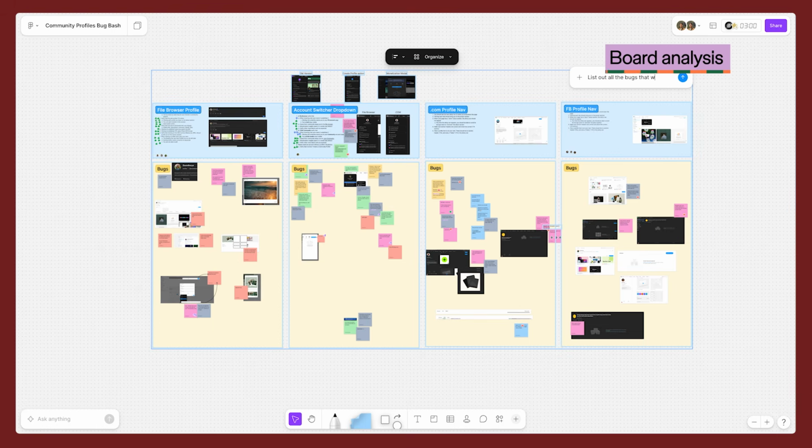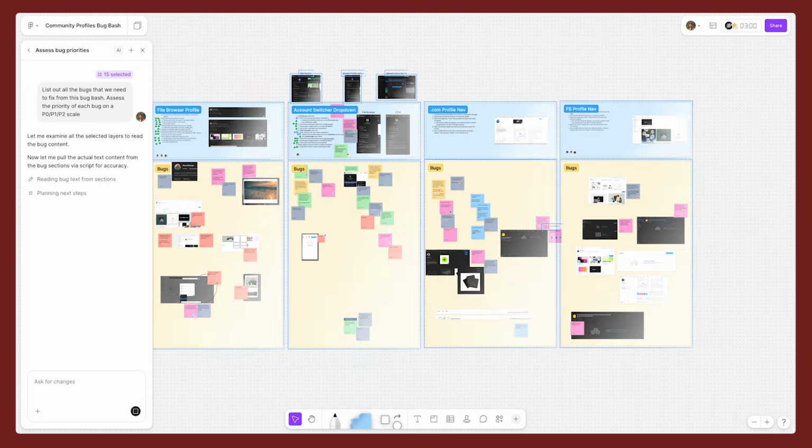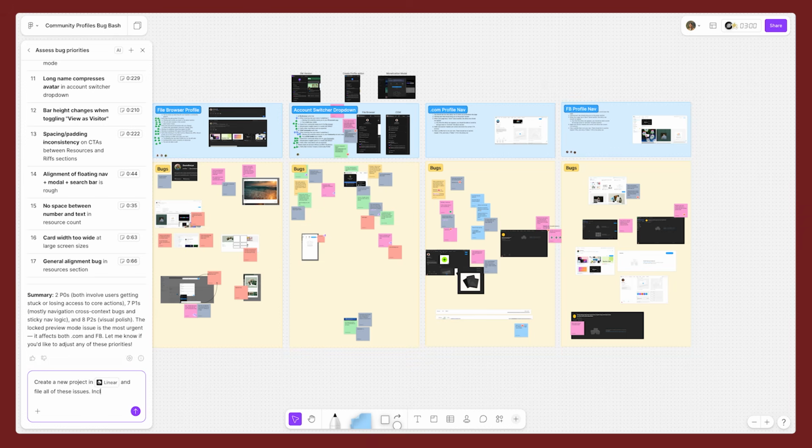Agents also allow you to make sense of complex boards and take action right from FigJam. Whilst our old AI features allow you to summarize or sort stickies, agents enable a much wider range of more sophisticated analysis actions. For example, our community team recently launched some updates to profiles. Before that launch, the team ran a bunch of bug bashes, including this one. Here in this board, I can ask an agent to summarize the bugs and assess the priority of each. And afterwards, I can even get it to create tasks for the issues that need fixing.